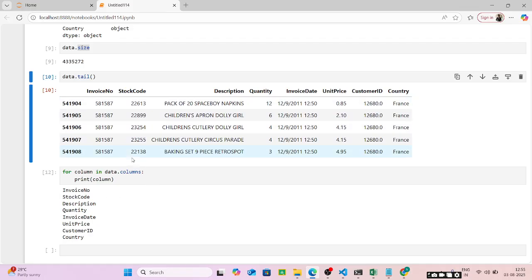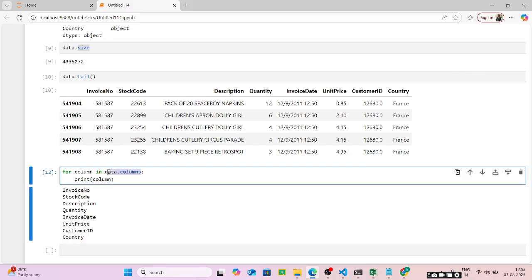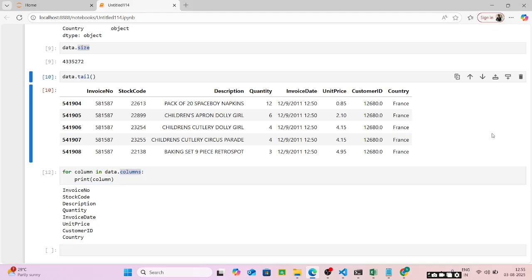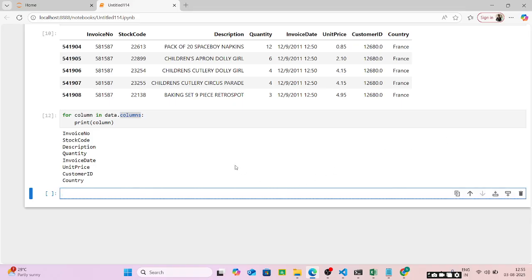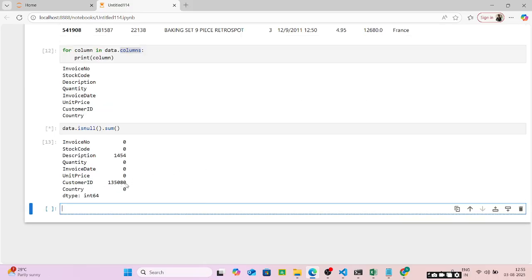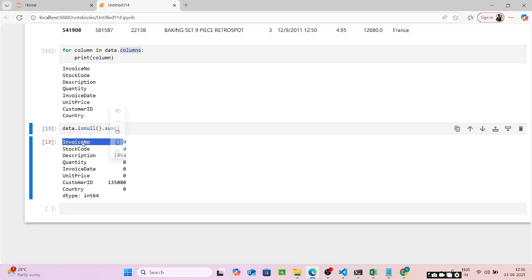Next, I want to check the columns. To check the columns from the data frame, I will use one more attribute, the columns attribute. We can check the null values by using data.isnull().sum() function. It will display how many null values we have column-wise. Invoice number, there are no null values. Stock code, there are no null values. In the description, we have null values.